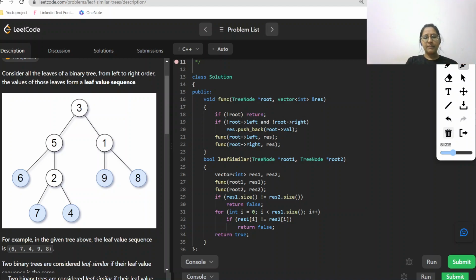Now comes the part after we get the vectors, right? The first thing we can do is check by comparing the size of both of the vectors. If the size is not the same, then we return false. That simply represents that if the size is not the same, then surely we are missing some of the leaf values. And if we are missing some of the leaf values, then how could they be similar? That's why we are checking at that point.